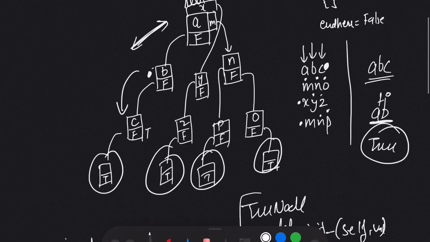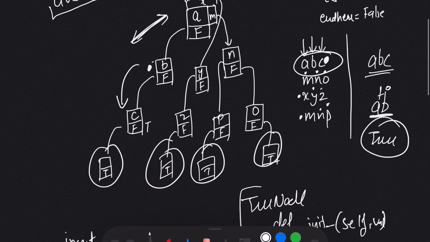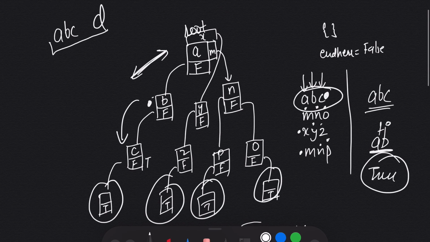We will check. If we take this example, ABC, and suppose we have ABC and we have to add D. So I took a loop through ABCD. I came to A. I check in its children whether B is there or not. We have B. Then I check in its children whether C is there or not. Then I came to C. Then I check whether we have D or not. And we don't have D.